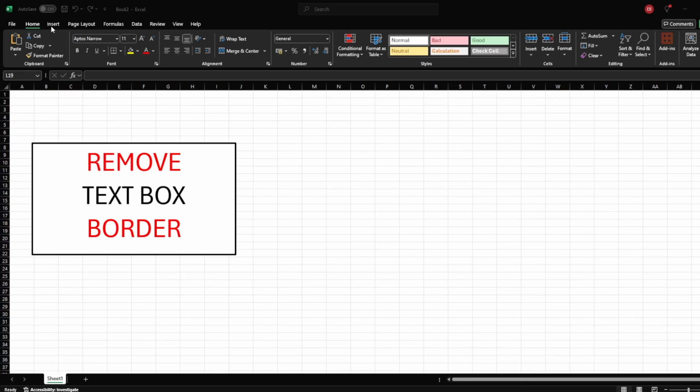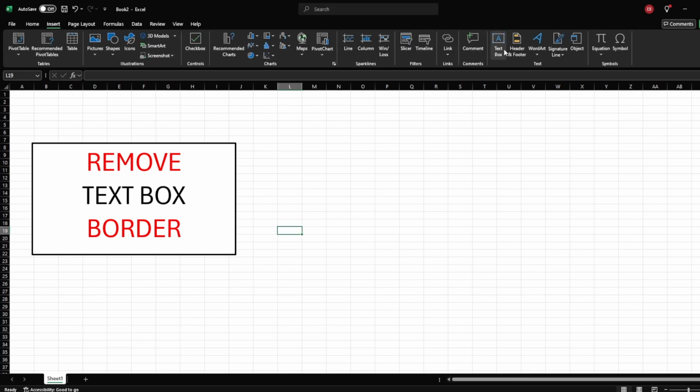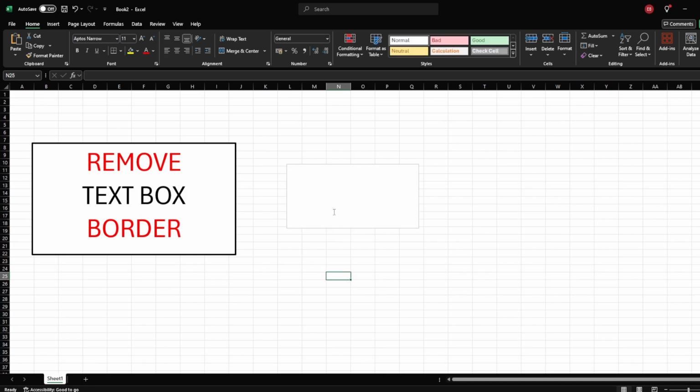First, insert a text box. Go to the Insert tab, click on Text Box, and draw one anywhere in your sheet. Type in any text you want.